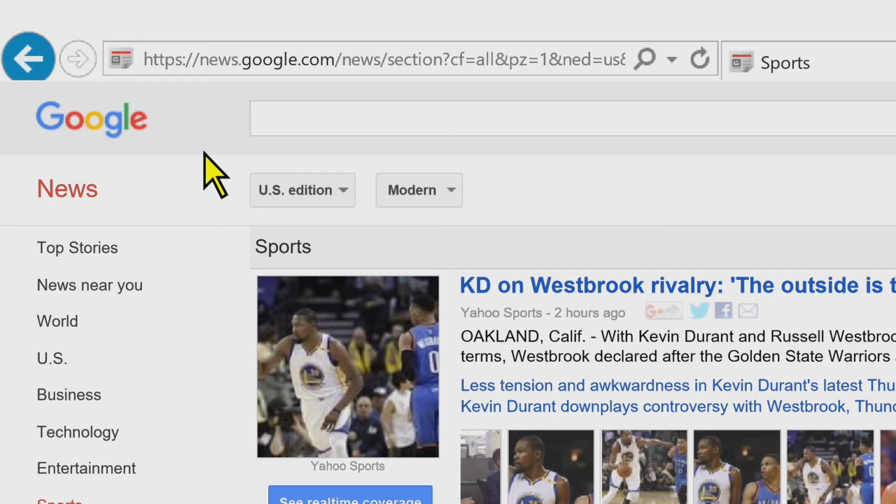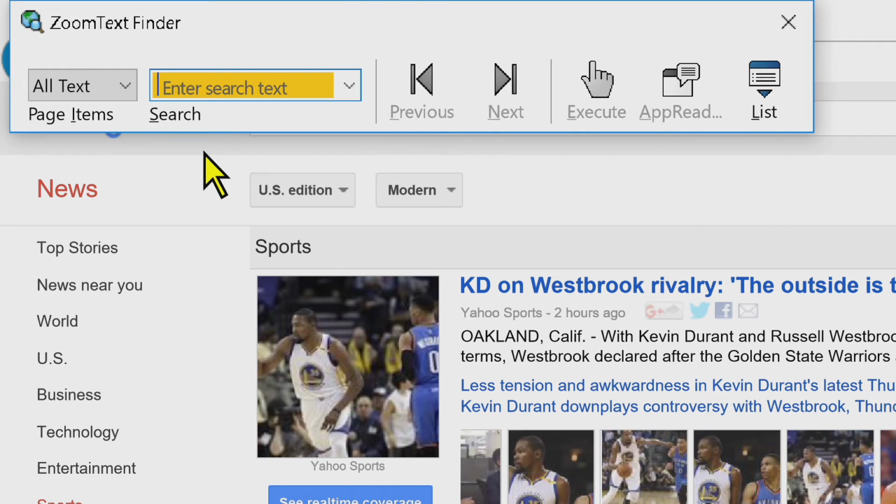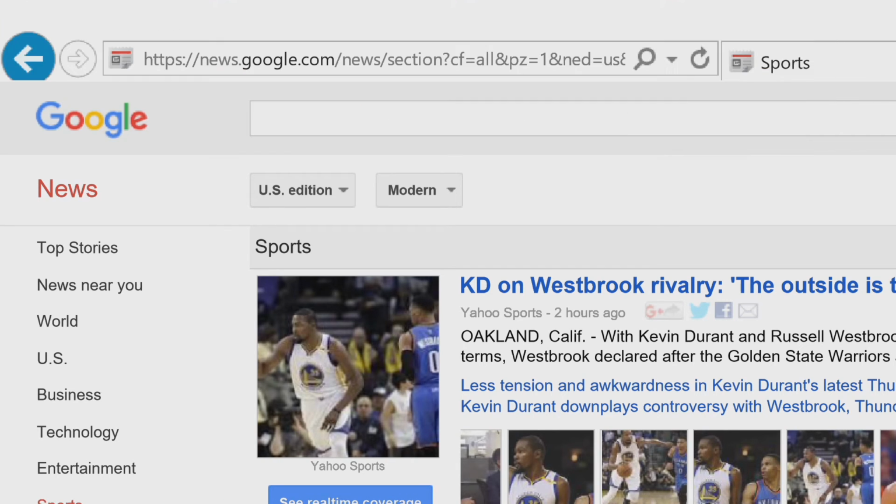So I'm going to go ahead and open the Finder tool again. Again, that's Control Caps Lock F. ZoomText Finder. Search. And to reiterate, the simplest thing I can do here is just start typing something in, see what's on the page. Kind of just take a stab and say, are there any articles pertaining to the Indianapolis Colts? I'll just type in Colts and hit enter.